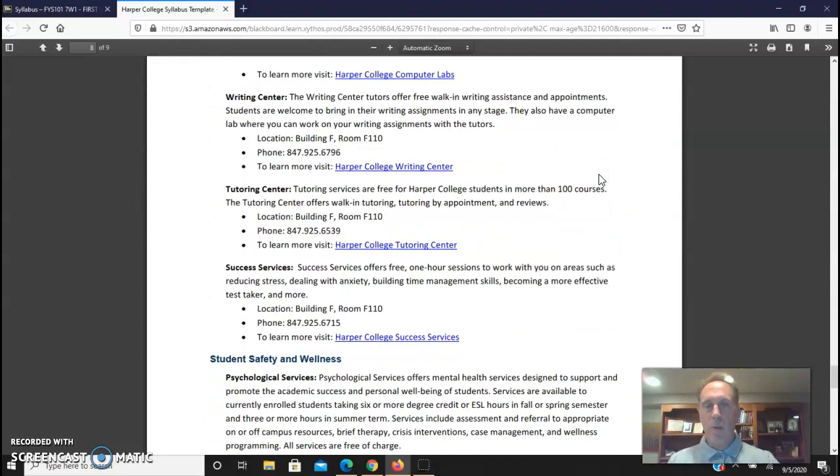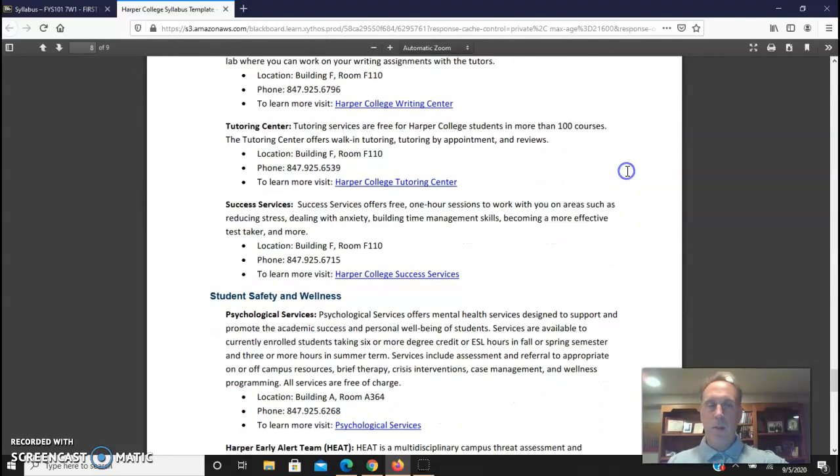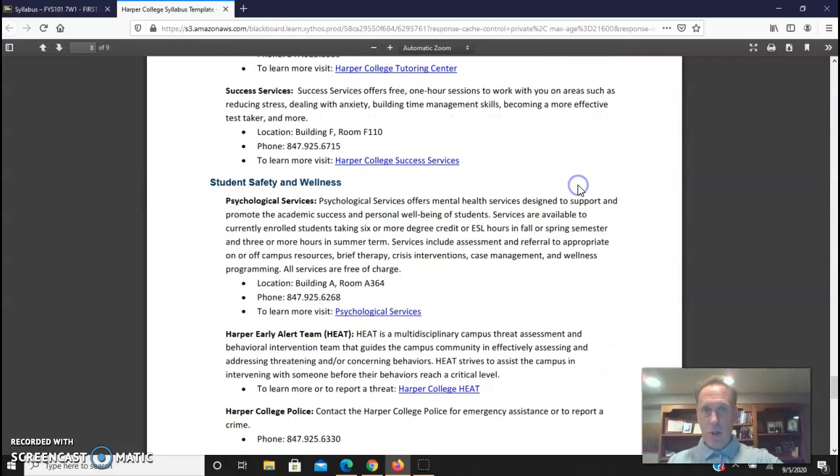Writing center to help you write papers, tutoring centers, which it's a pretty sizable amount of courses that they have tutoring for, everything from physics all the way down to just English 101. Student Success Service is another service on campus that helps students actually become better test takers and strategize their time better.